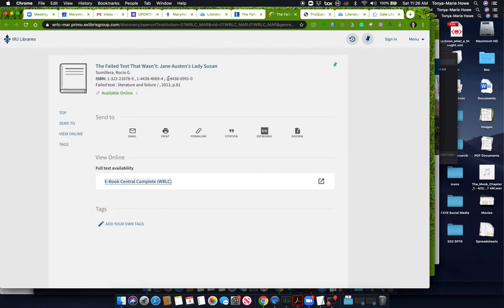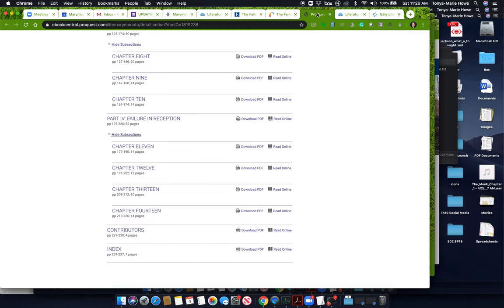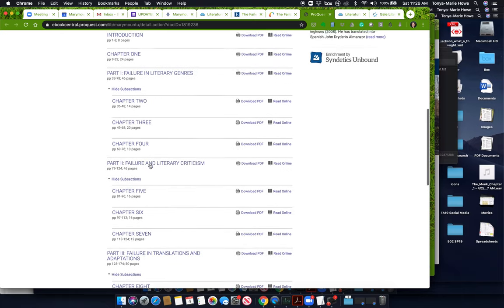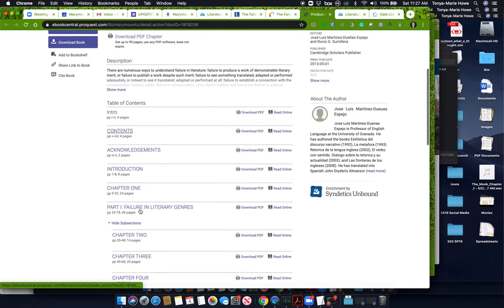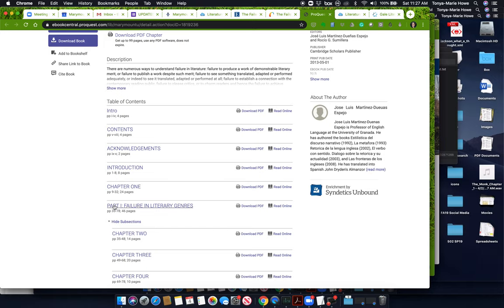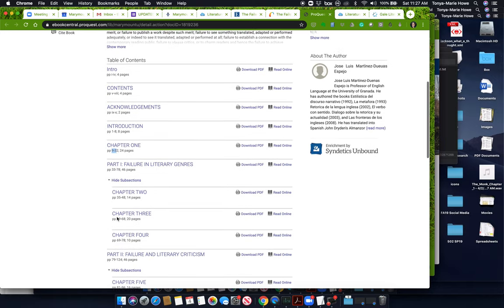Okay, and you'll notice that this has a page associated with it, okay, page 81. This is the page number on which this essay starts. It's also by this person, Rocio Sumiera. So those are two clues that you can use. So this doesn't have page numbers in it right now, but it does give us these, okay, here it is, page numbers. Okay, so we're looking for page 81.